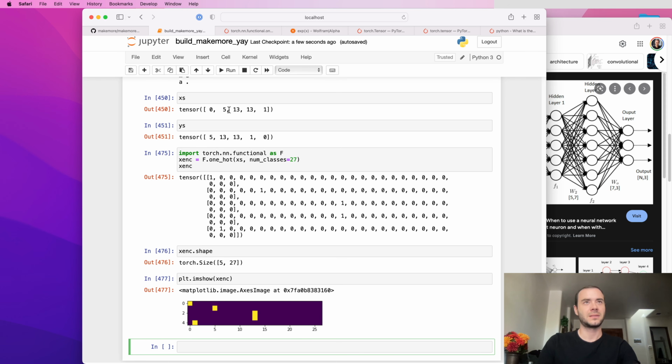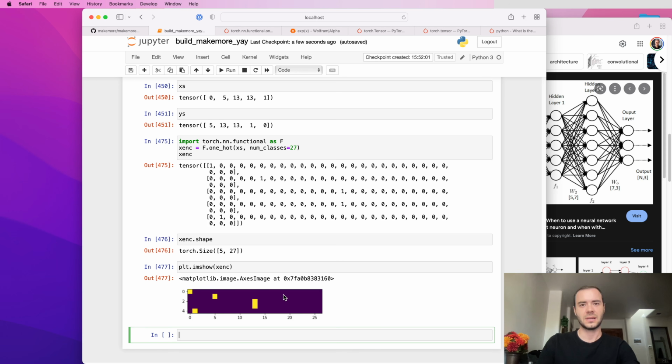We see that the appropriate bit is turned on as a 1, and everything else is 0. So here, for example, the 0th bit is turned on, the 5th bit is turned on, the 13th bit is turned on for both of these examples, and then the first bit here is turned on. So that's how we can encode integers into vectors, and then these vectors can feed into neural nets.